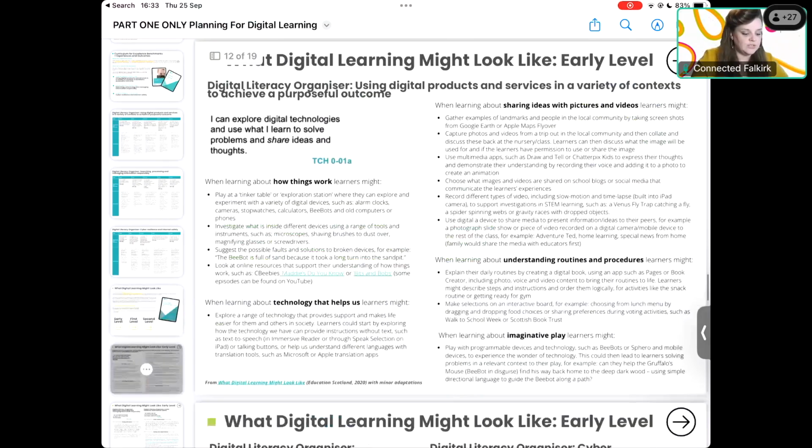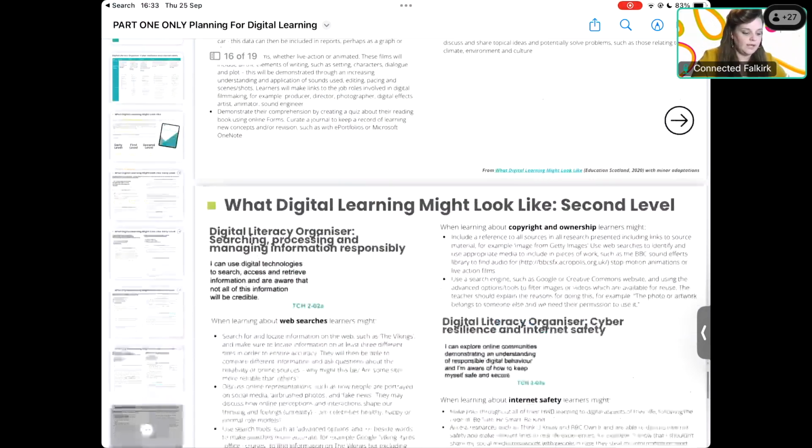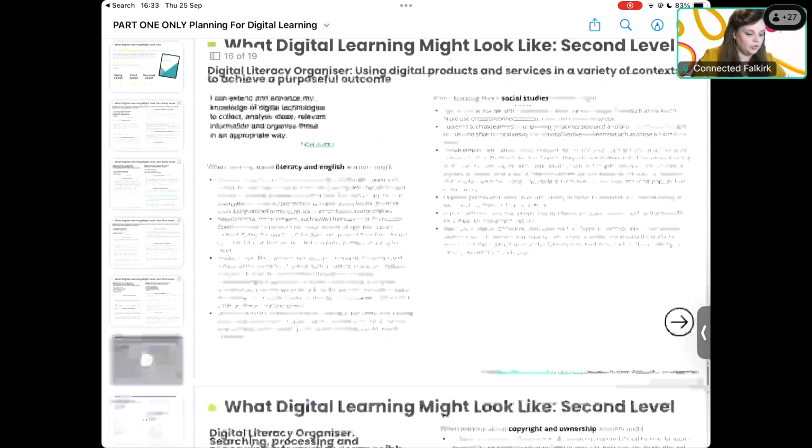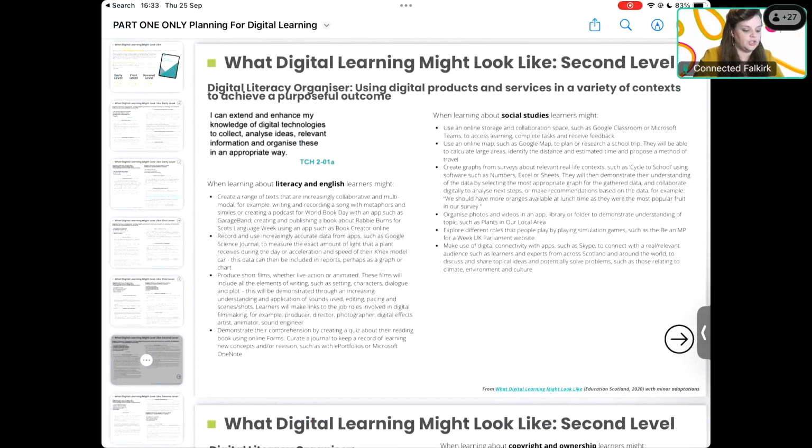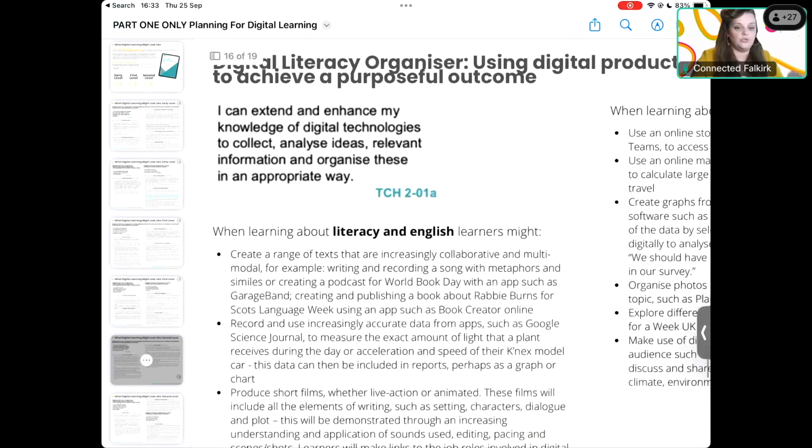So, for example, if I go to second level, and I look at this first one, which is TCH 2-01A, the experience and outcome reads, "I can extend and enhance my knowledge of digital technologies to collect, analyse ideas, relevant information, and organise these in an appropriate way." What does that actually mean? What does that actually look like? Well, this document tells you what that's kind of supposed to look like, or what that might look like.